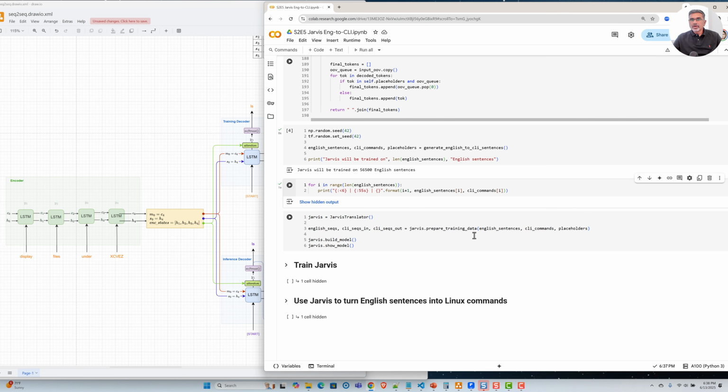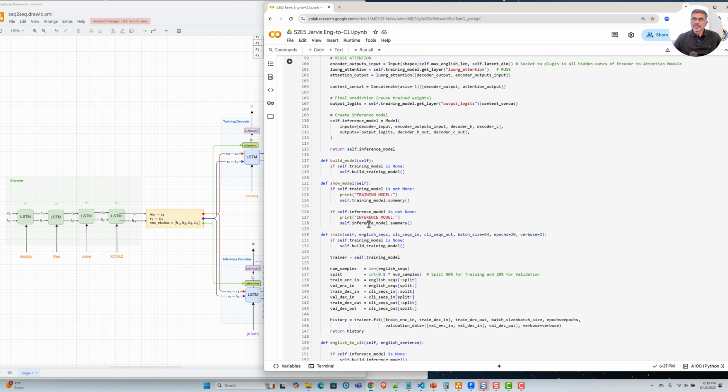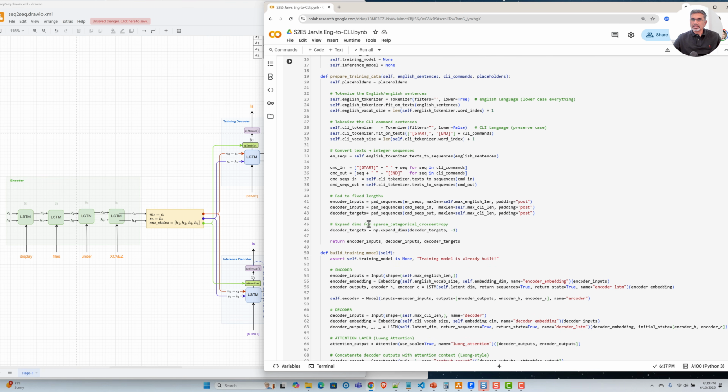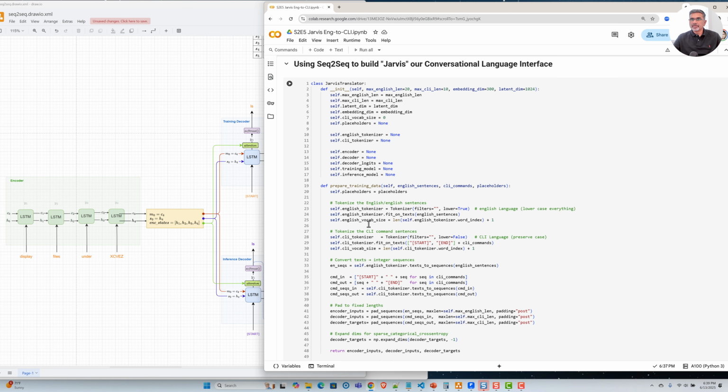And what prepare training data does is it's going to take these English sentences and tokenize all of them, and then do the same thing for the CLI commands, and give me sequences. Let's actually look at this code. So first, prepare training data. You give it English sentences, the corresponding CLI commands, and the placeholders.